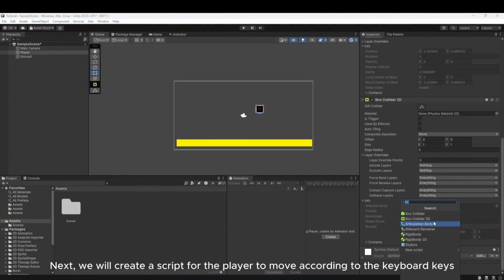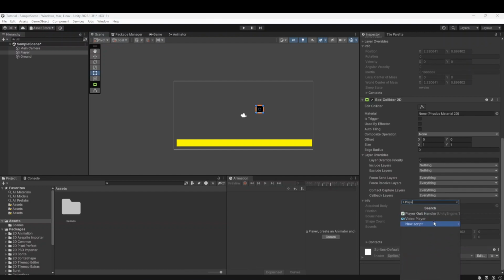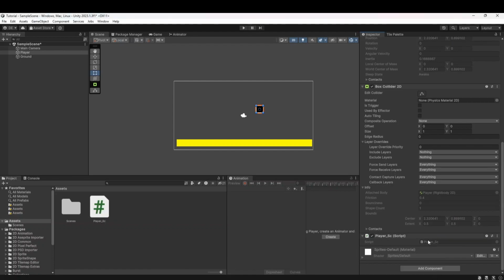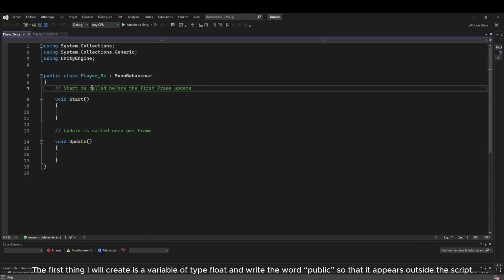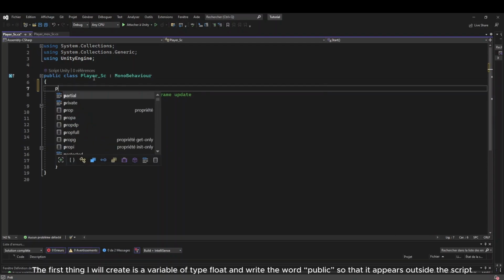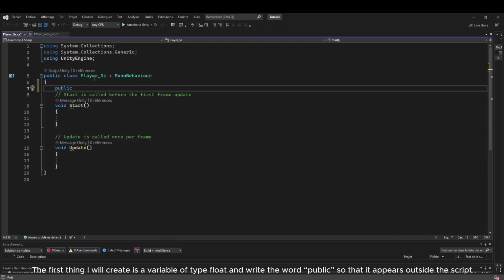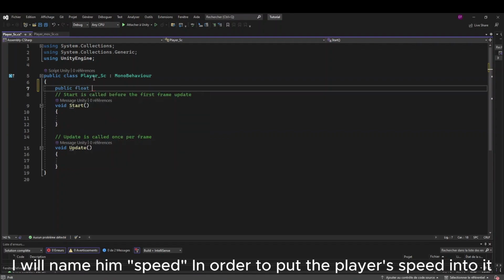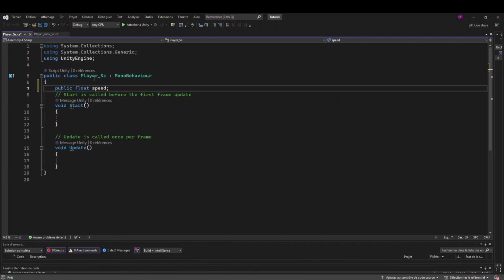Next, we will create a script for the player to move according to the keyboard keys. I will name it player_s. The first thing I will create is a variable of type float and write the word public so that it appears outside the script. I will name it speed in order to put the player's speed into it.